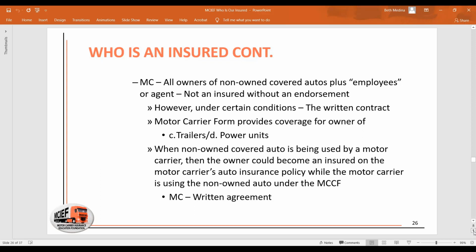In the motor carriers form, all owners of non-owned covered autos, plus the employee and agent, are not insured without an endorsement. However, under certain circumstances, the written contract in the motor carriers form provides coverage for the owners of trailers and power units. When a non-owned covered auto is being used by a motor carrier, the owner could become an insured on the motor carrier's auto insurance policy when the motor carrier is using the non-owned auto under a written agreement.